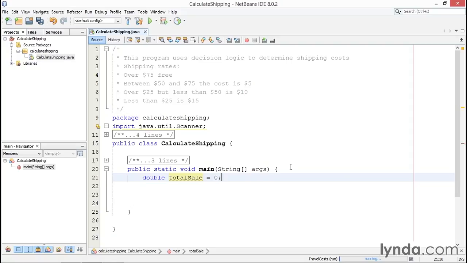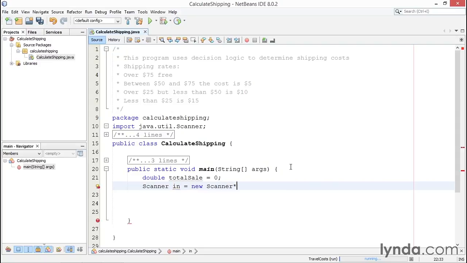We haven't done this yet. When you declare a variable, you can set it to an initial value. Since at this point the total sale has not been made, I'm going to set it equal to 0 to start. Now I need to create my scanner object. So scanner in equals new scanner, parentheses, system.in.